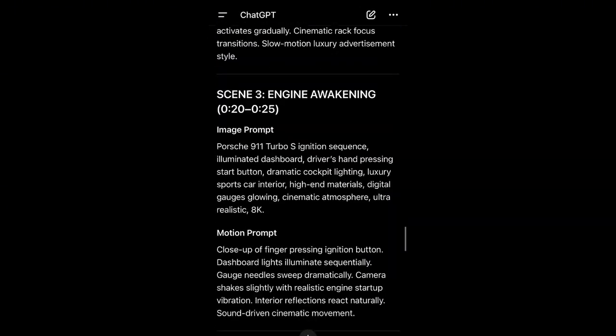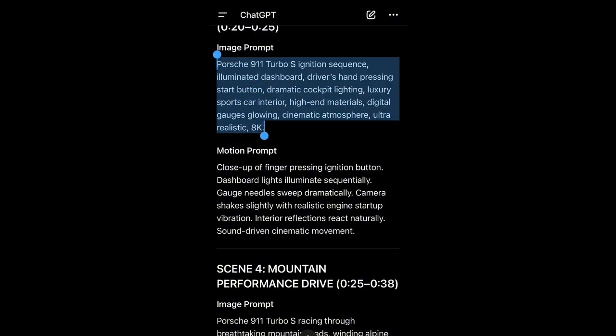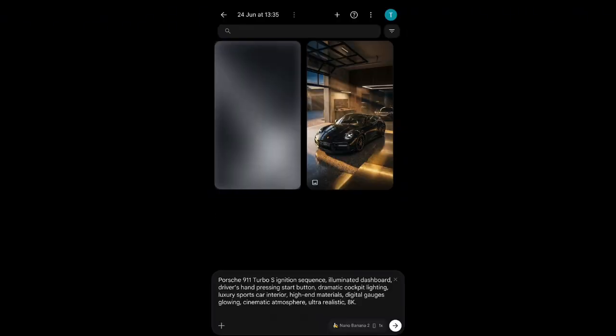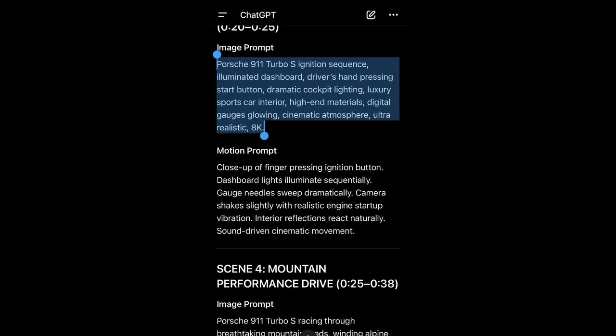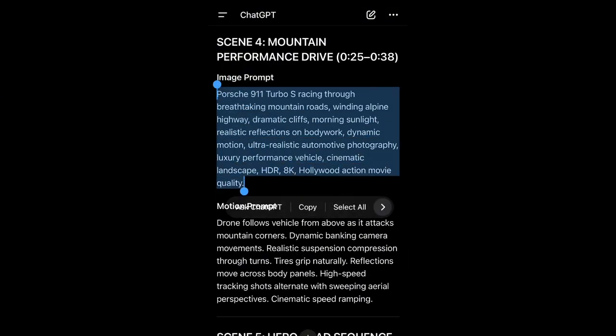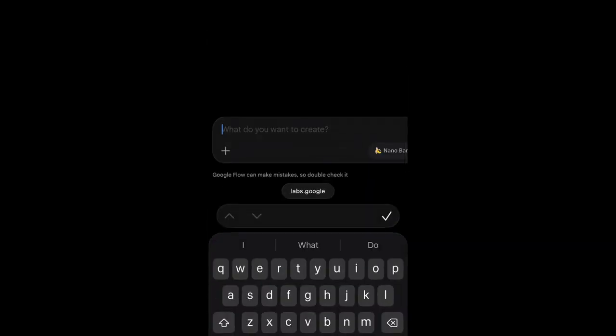Now scene 3, copy my image prompt, go over there, paste and send it. I go over to scene 4 again. I copy the image prompts, go over there, paste my image prompts.